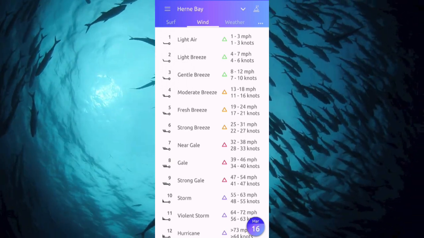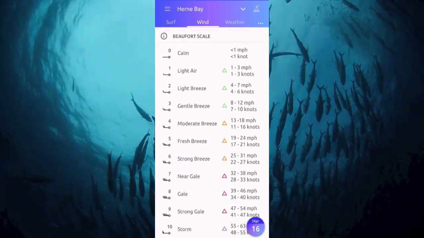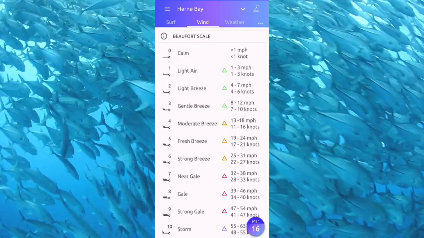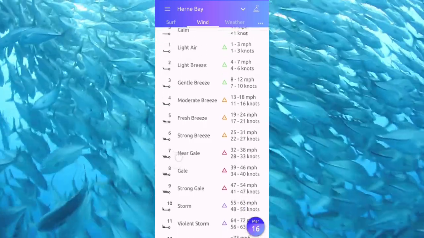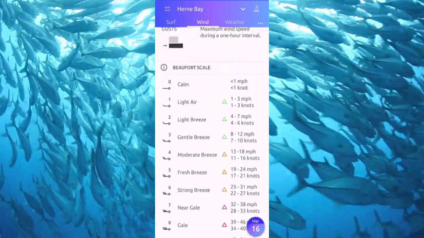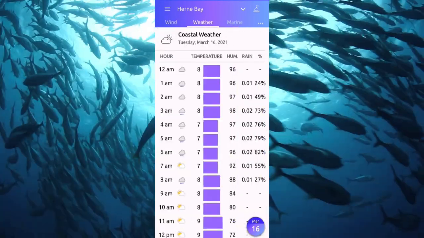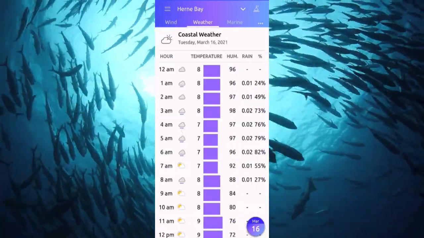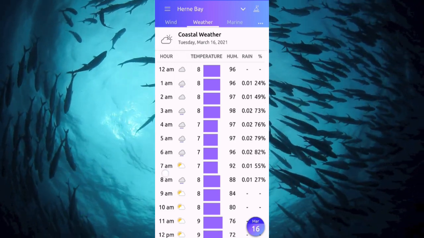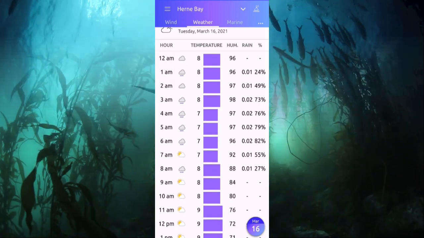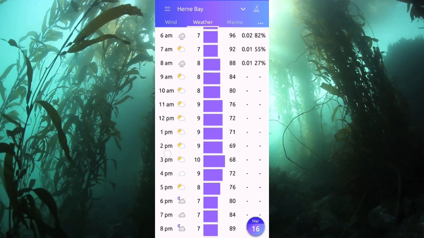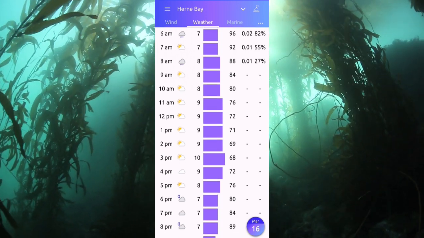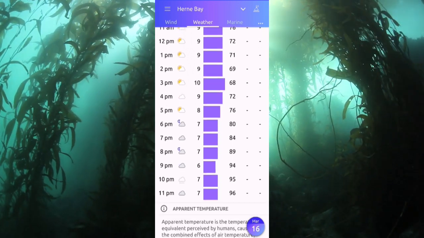So green is lovely fishing conditions, and then you're going to get orange, which is getting worse and worse. Then you wouldn't go fishing in a red, although I do sometimes. Then we swipe again. We've got the weather. You've got the coastal weather for Herne Bay every hour. So it's going to rain early morning, then it's going to clear up, and the daytime's going to be partly cloudy, and then partly cloudy in the evening.